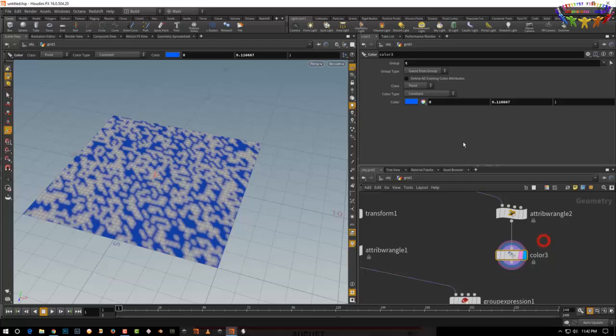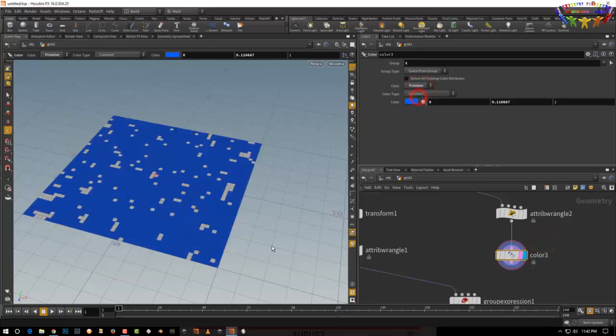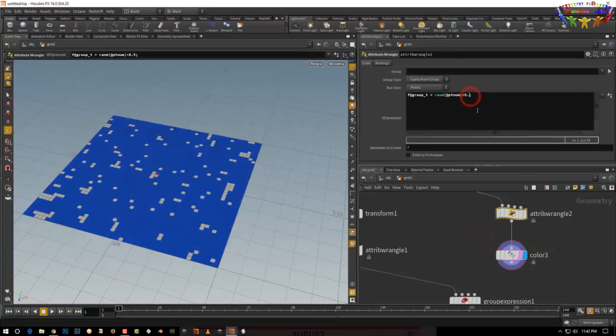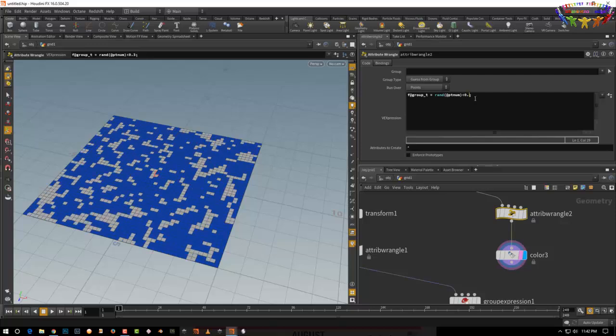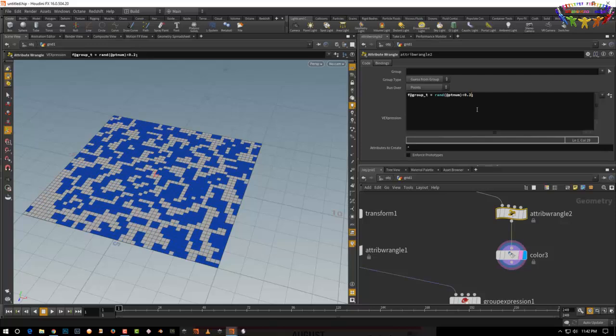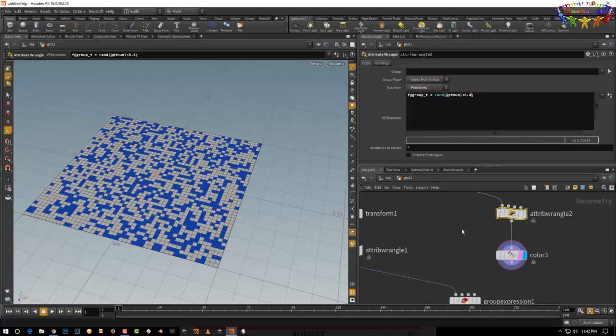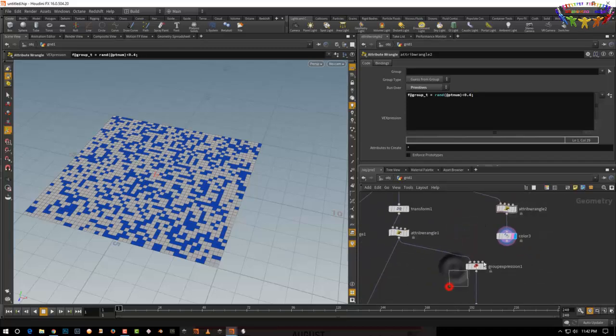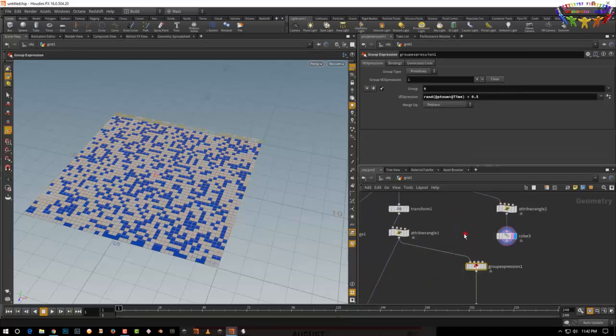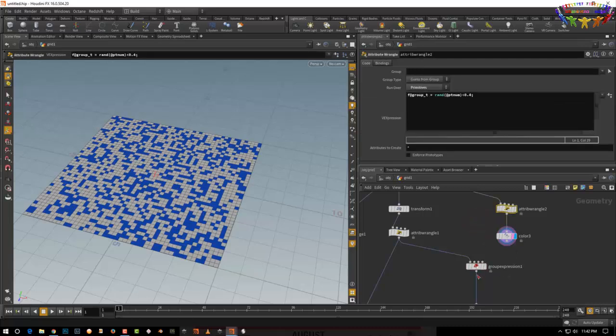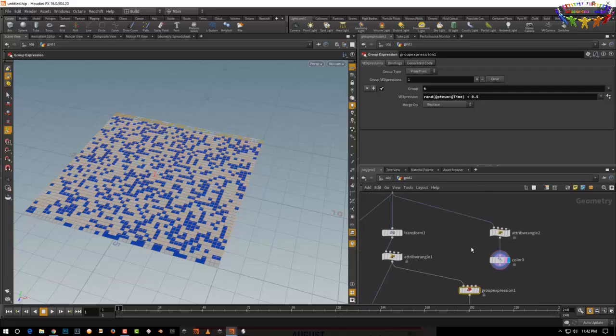And then if I change this to primitives, you get that. Let's go lower, 0.3 or 0.2, and you can also turn this into a primitive selection. If I change this to primitives, now you're selecting primitives. The point I'm trying to make is that the group expression node is not really needed anymore. You can pretty much do it in the wrangle SOP, so you don't really need to do it there. And you can have multiple groups.